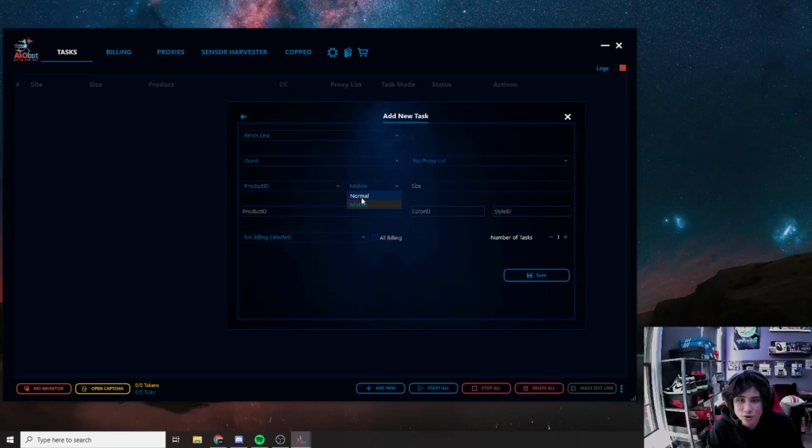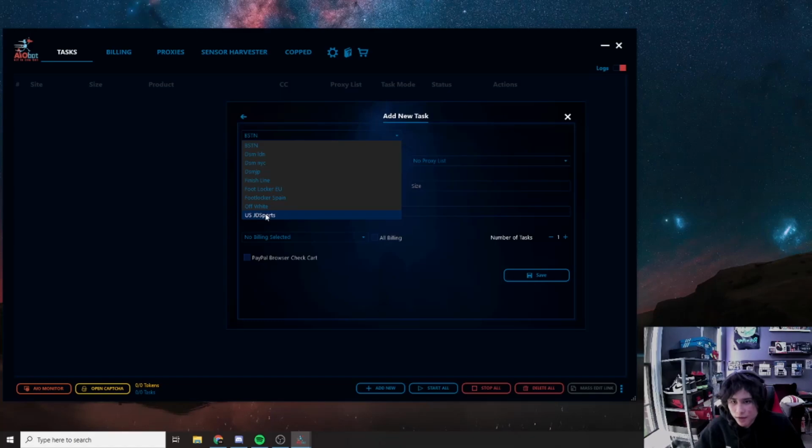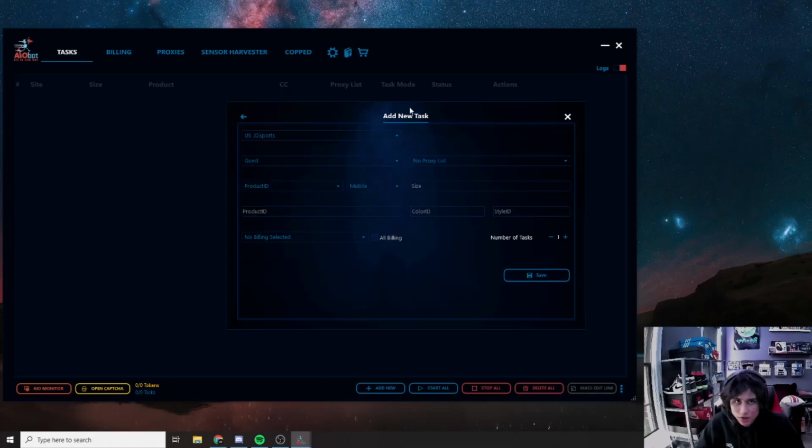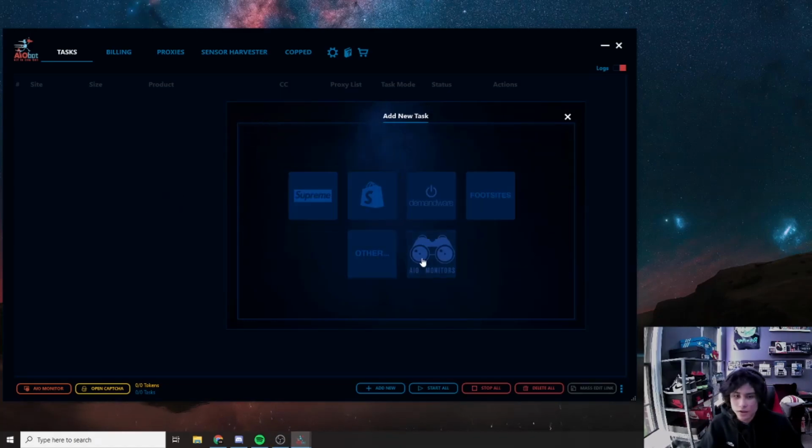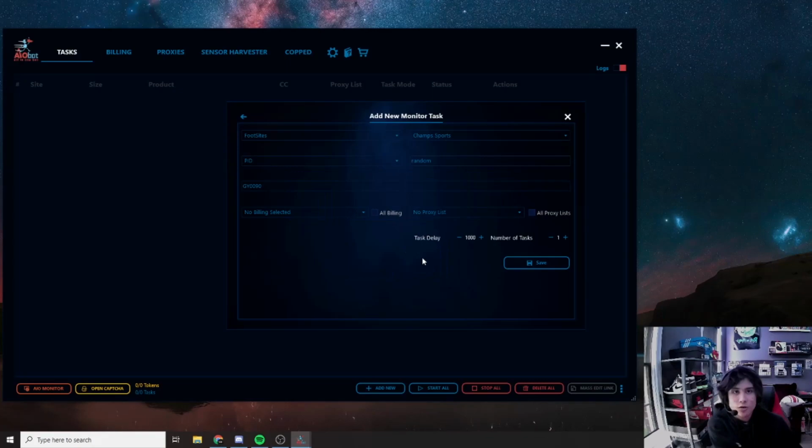Then mobile or normal: normal simulates a task on the web browser, and mobile simulates a task on the phone. Obviously, Finish Line uses a queue system. Pretty much self-explanatory. Random sizes you could do, but you have to choose a specific size on Finish Line, then billing, and then whatever. Also in the other sites we have JD Sports, which is pretty much identical to Finish Line.